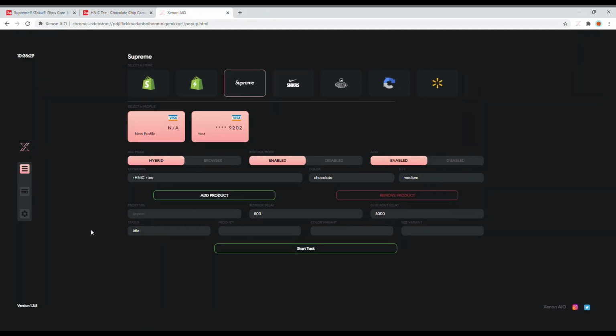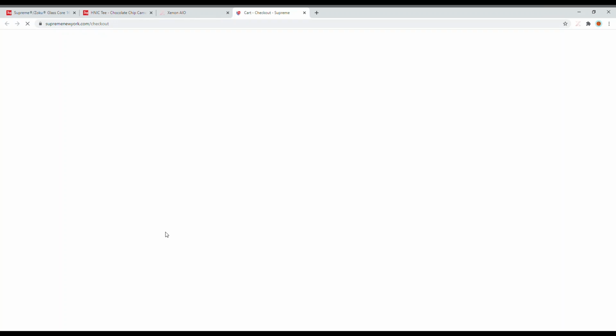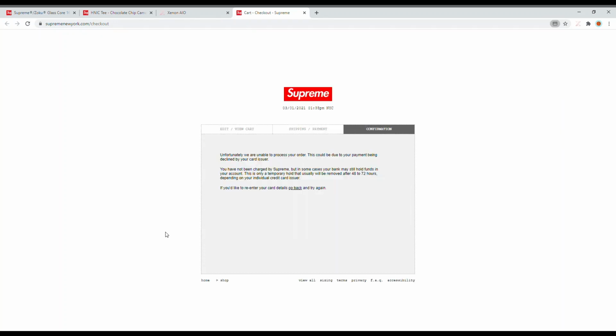Now let's talk about hybrid. Hybrid does everything through the back end of Supreme's website. So when you press start task, it's not going to open up the product page, and you will see the status change here, finding the product, and if it says checking out, it will say so right here. So let's test with the T. Press start task, see, then it found it, goes to waiting to check out, waits 5 seconds, goes to my cart, adds it, I get a decline.